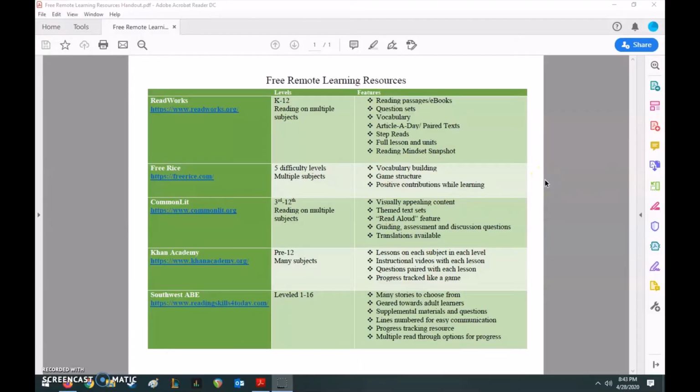Today we're going to talk about a few free remote learning resources that you can use with your students. We're going to look at 5 different websites today that offer a variety of activities that are fun and engaging for various different subjects and grade levels.